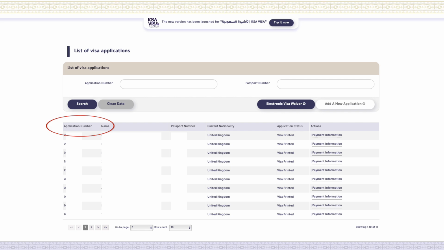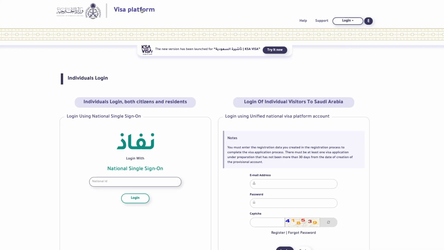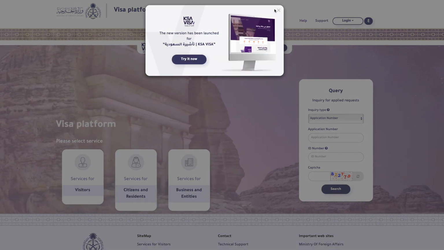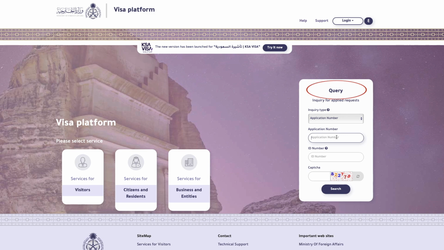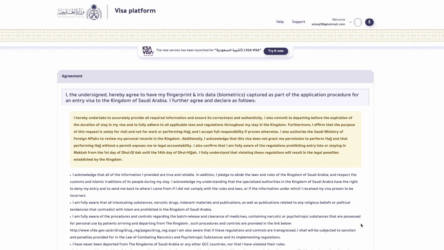There is another method to get a copy of your visa which many don't know about. From the login page, click the visa platform link at the top left. Here you'll be taken to the home page, which will have a query link. You can then enter your application number to get your visa. Now you're ready to apply for a child's visa.